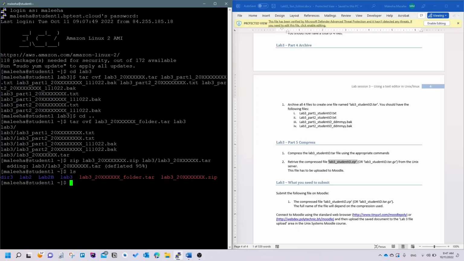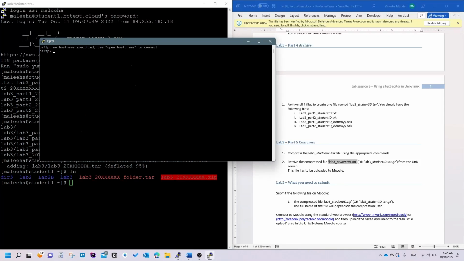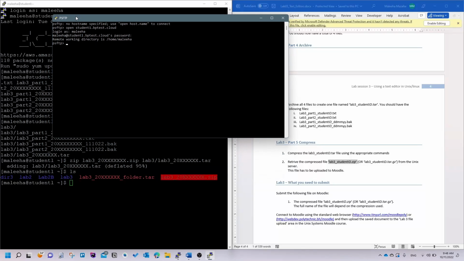Now, what you need to do is go to PSFTP, download the zip file and upload that to Moodle. So if you go to PSFTP, open student 1 or student 2, whichever one is your host, student 1 dot vptest dot cloud, login. Now I need to download the file. Before that, every time you go to PSFTP, you need to set LCD, wherever you want to set it, but I'll just set it to the desktop for now. So users, whatever your user account is, and then desktop. Don't copy this because it's only for me.